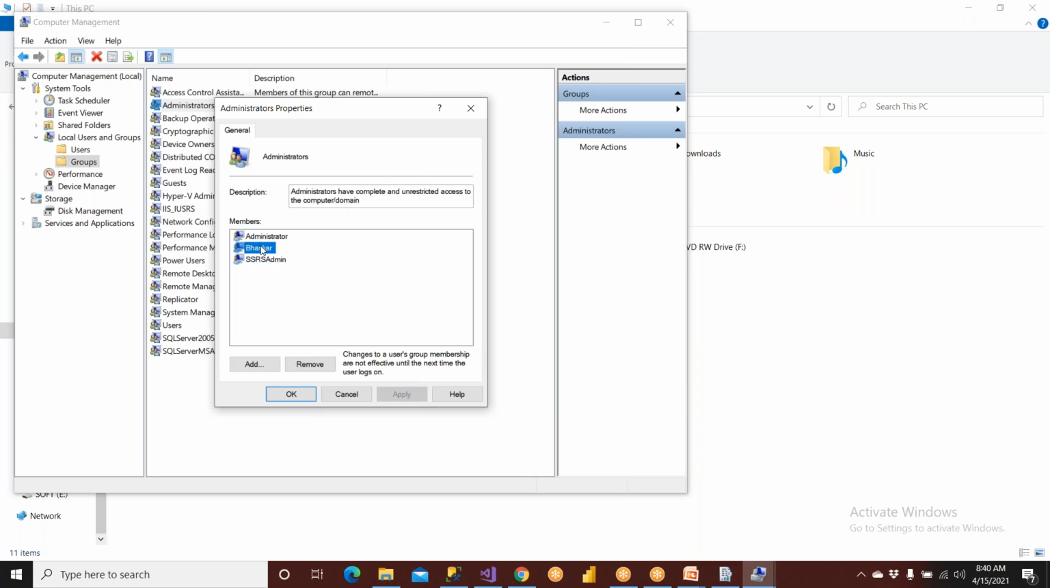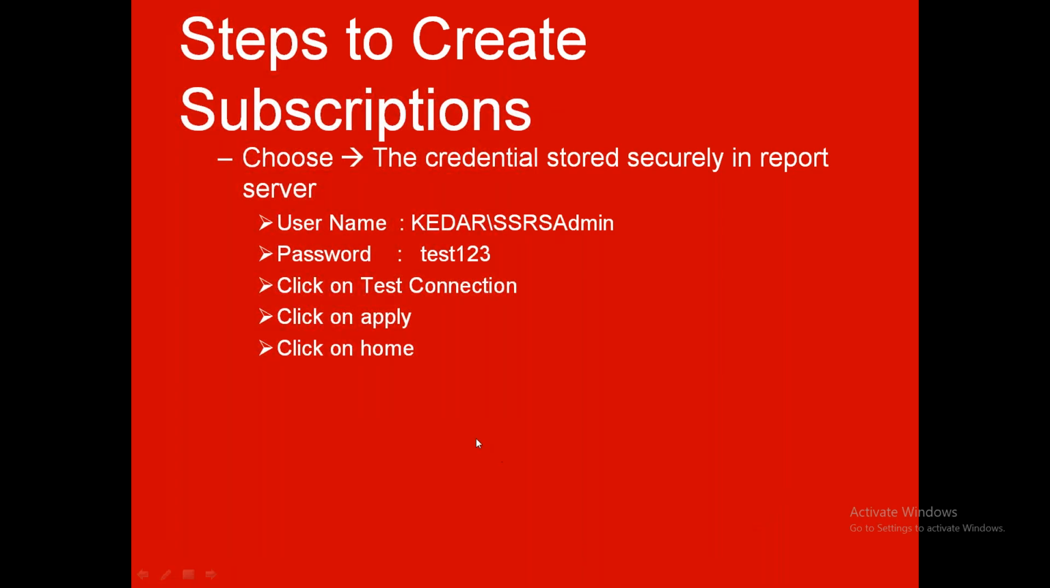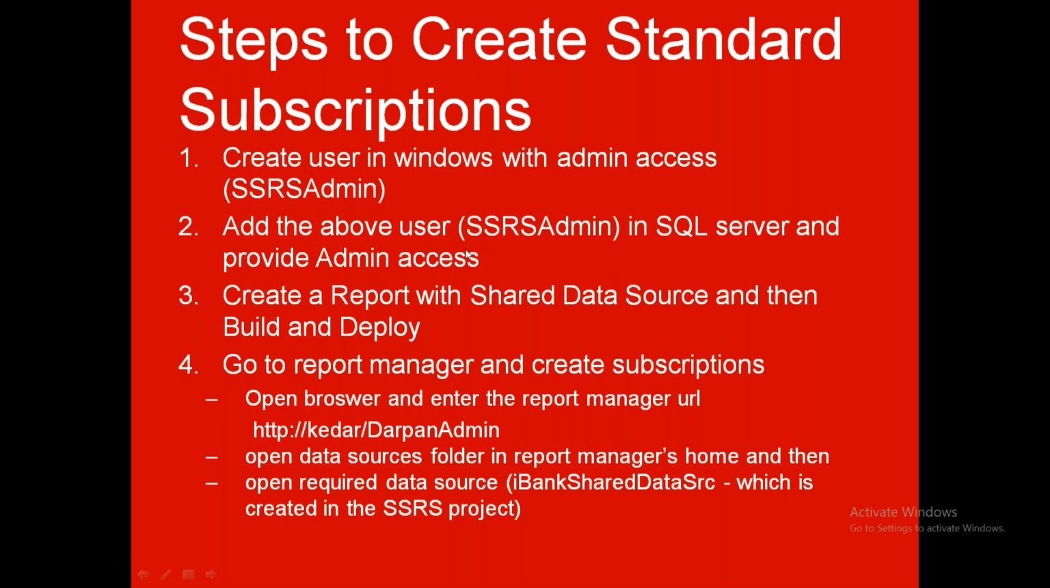So Bhaskar is also one admin. Administrator is also one more admin. So this is the guy, admin, in Windows. Now you need to create. After that, what is the next step? Add the above user in SQL Server and provide admin access.